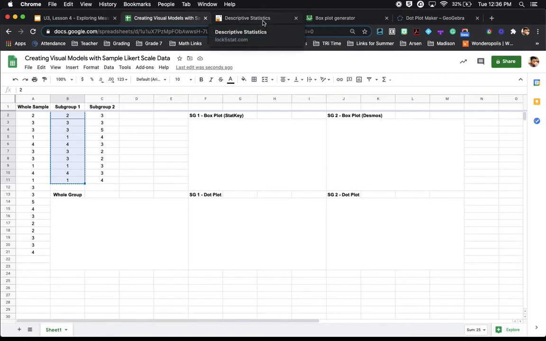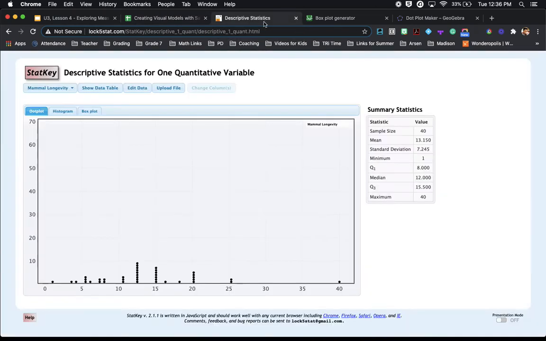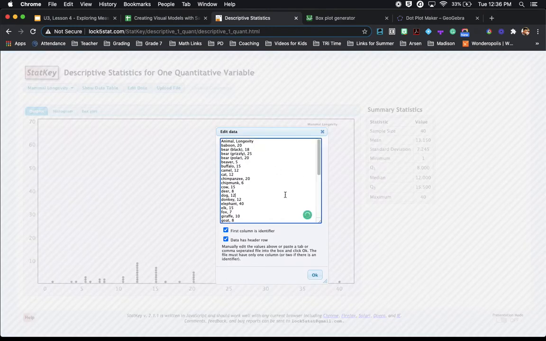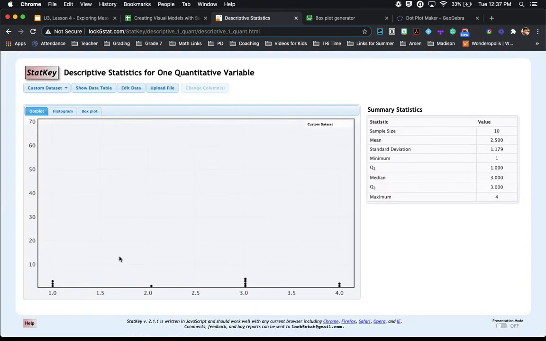For StatKey, when I look at what's called the one quantitative variable data, I need to edit the data so it's the data that I'm working with. So I Command-A all that, delete it, unclick both of these, which makes it work a little bit more functionally, and hit OK. What I see right now is a dot plot of that data. We're going to look at that later on GeoGebra because I think it's a little bit better interface.